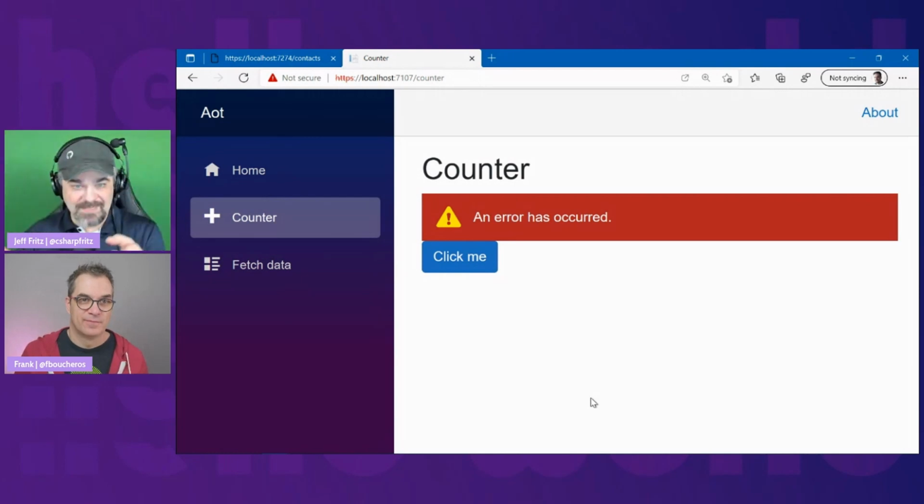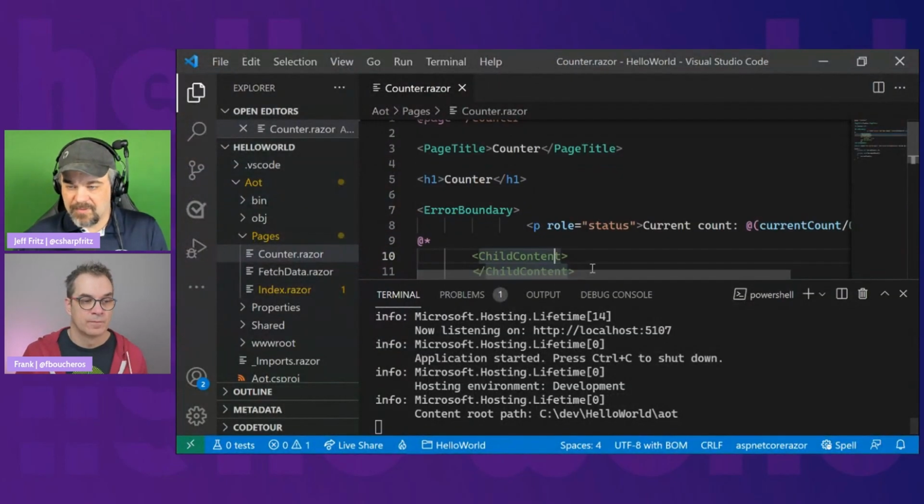Fantastic. It's not all over the entire page. It's not interrupting my flow, but it's right there. You can customize how the error is reported on the user interface. There's, of course, the ability to customize this.